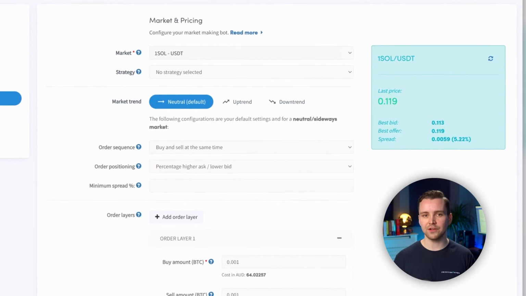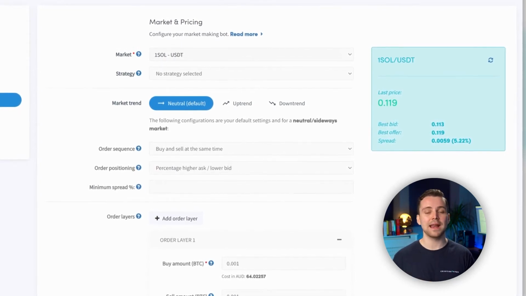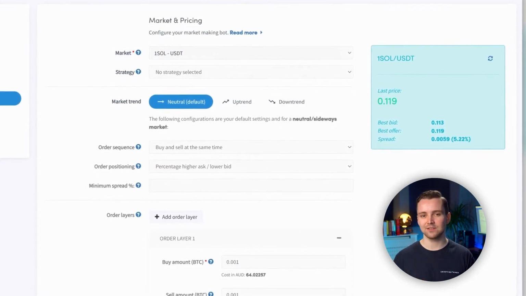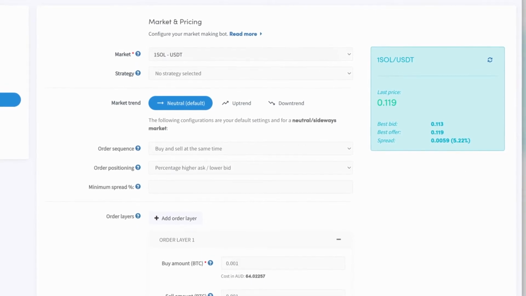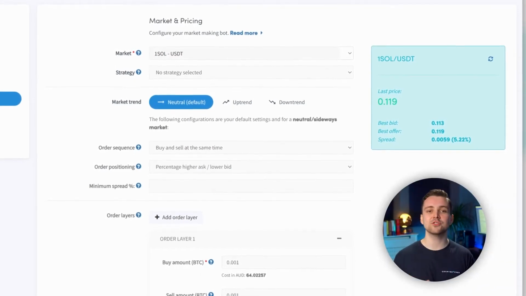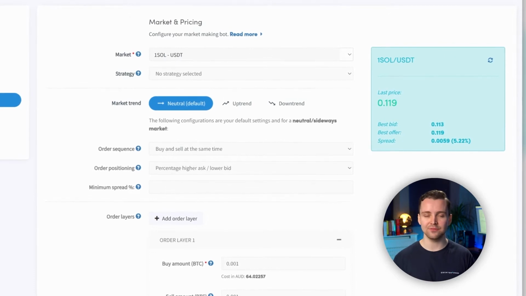This is where you configure the trading strategy, how it should recognize market trends, and how it should act on certain trends. Here are the most important settings. Select the market you want to make. You see the current spread in the window on the right side. Select a market with a spread that's big enough to profit on. Your profit should be at least double the trading fee, as there are always 2 trades involved.